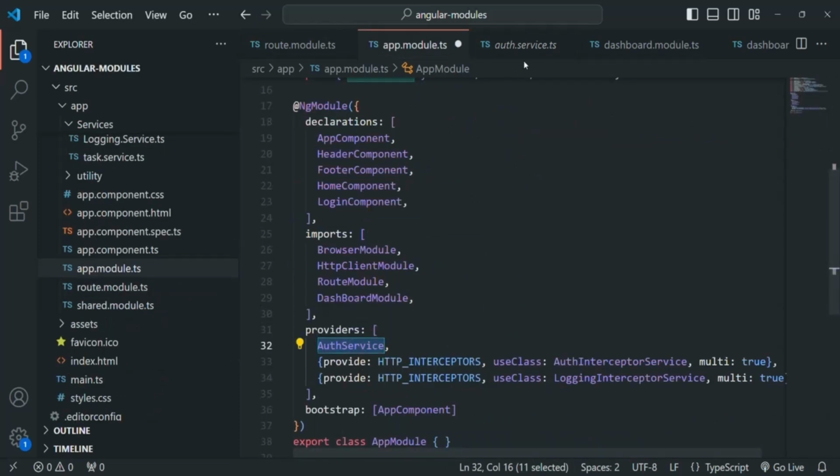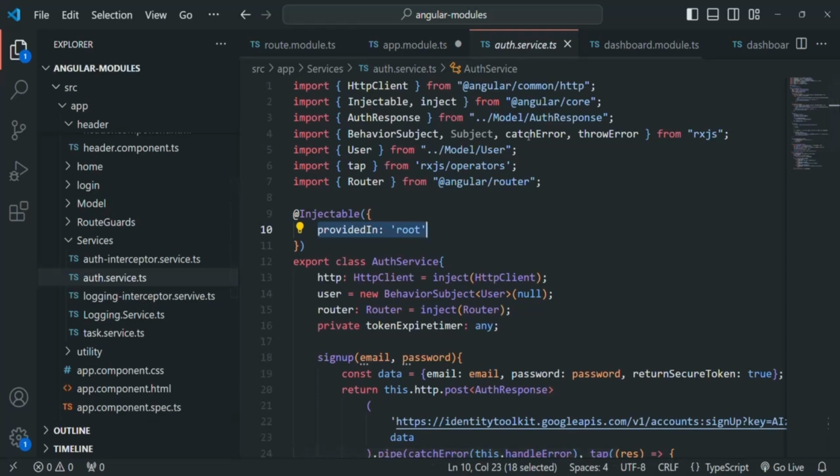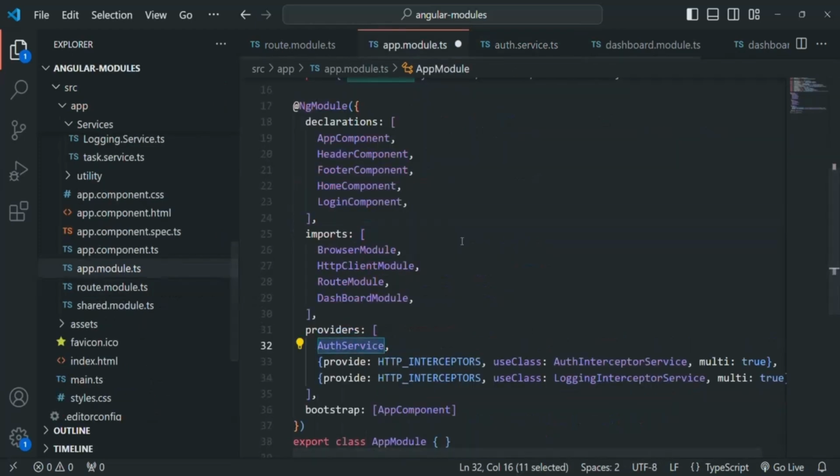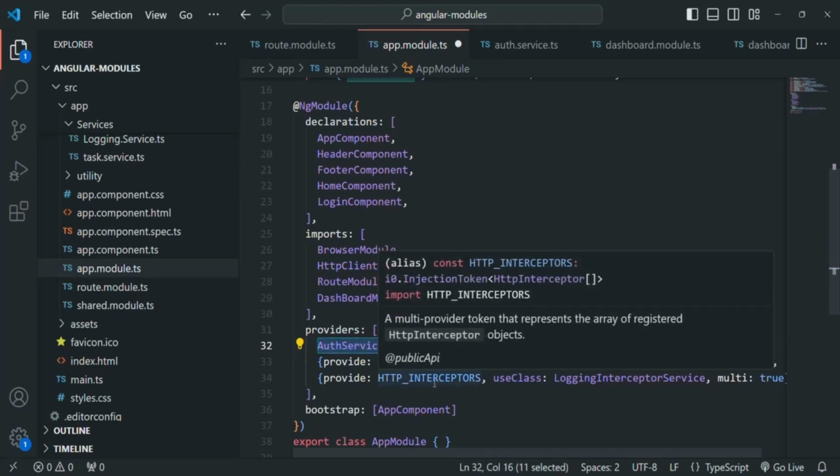Okay, so what I will do is, since now we are providing it from the app module, for now I will simply comment this line. Or we can simply remove this object itself. Let's save the changes. So now from the app module, we are providing three services: this AuthService and these two HTTP interceptor services.